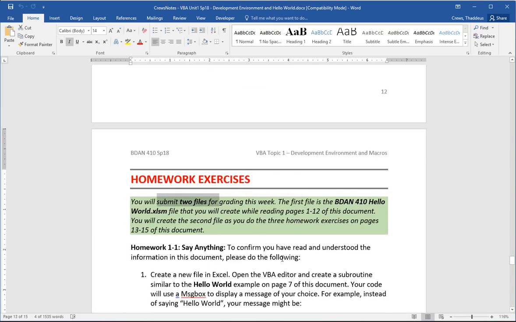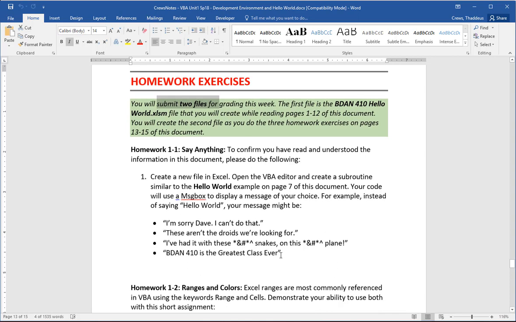The other thing you're going to do is create a new file that has three subroutines. The first subroutine is a say anything subroutine, and all it does is a message box like hello world, but instead of saying hello world, you're going to create an original message. You can say, you know, here's the examples. "I'm sorry, Dave, I can't do that," which is a line from 2001: A Space Odyssey. "These aren't the droids we're looking for," which is also a line from a Star Wars movie. So is the third line.